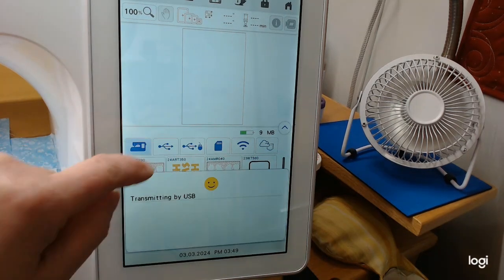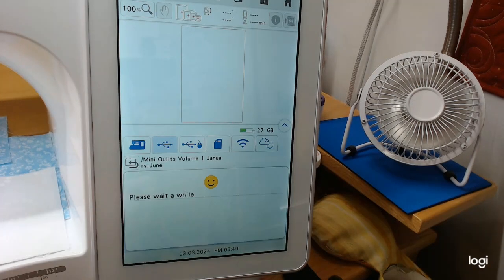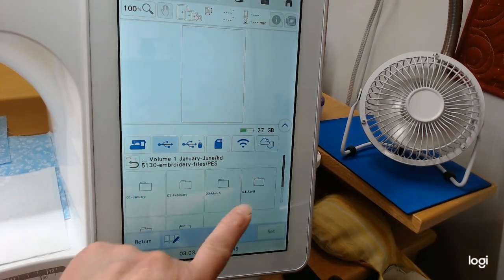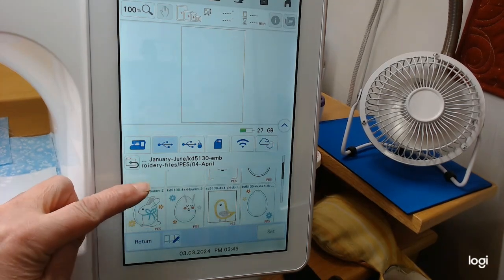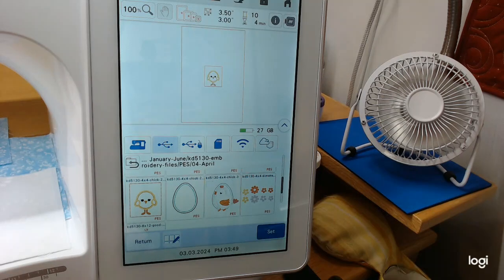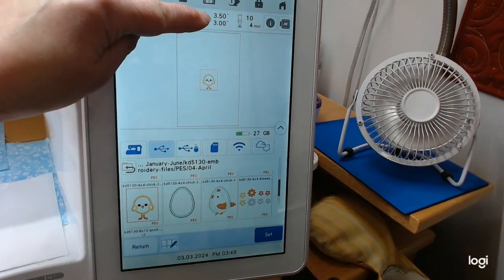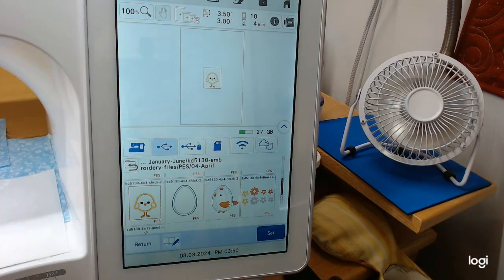So we're going to go into the A part, embroidery files, PES, April, and we're going to go find chick 2. So we'll just use the regular designs for this one. Here he is. Okay. And yeah, it would have just barely fit in a 4x4. So if you want to do this one in a 4x4 hoop, you could absolutely do that.